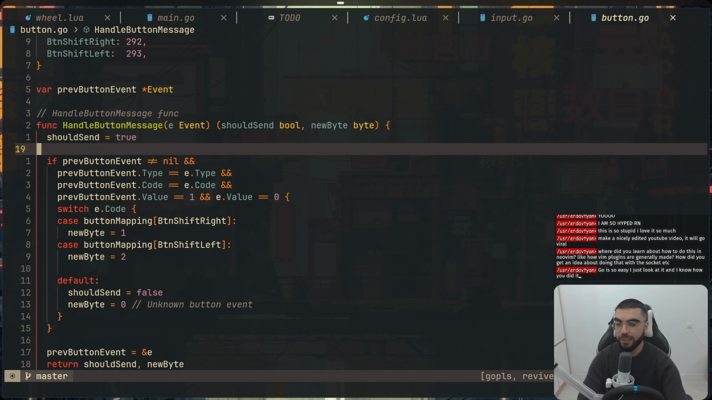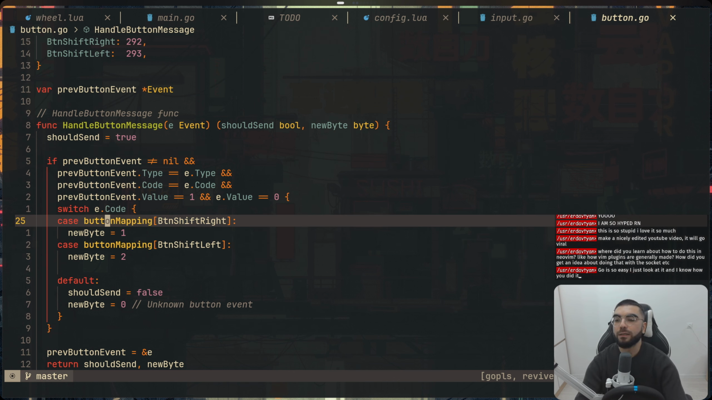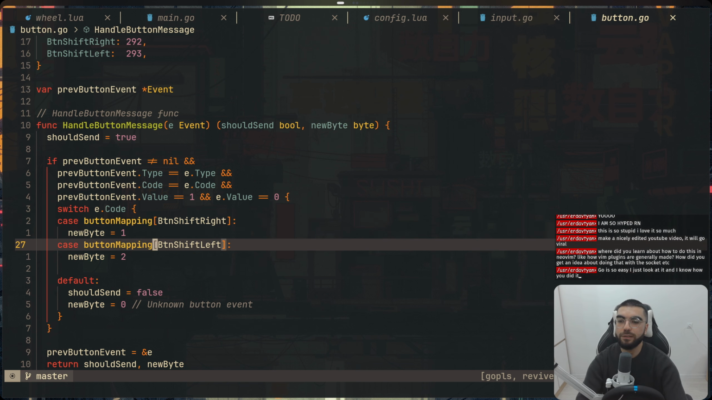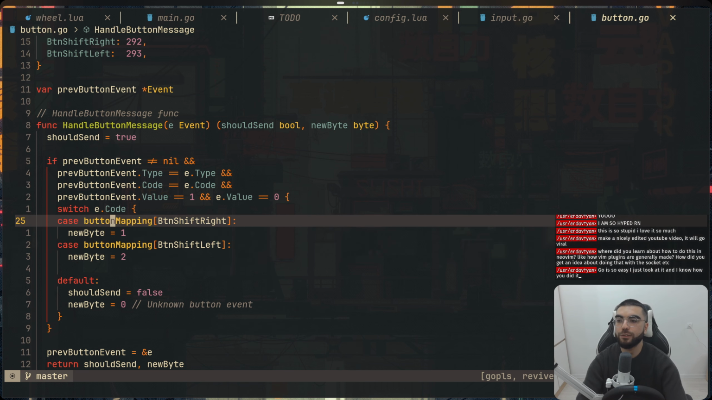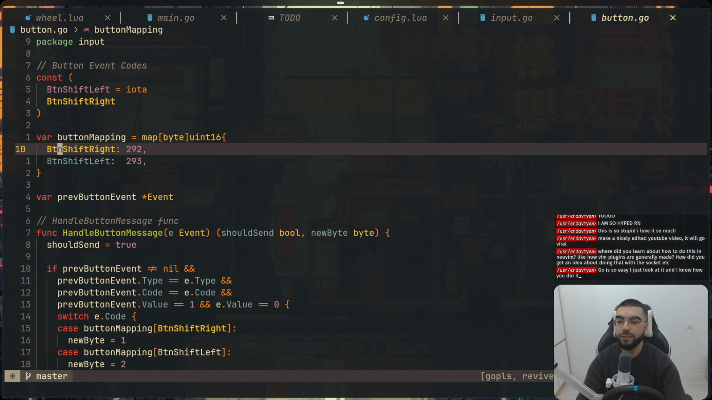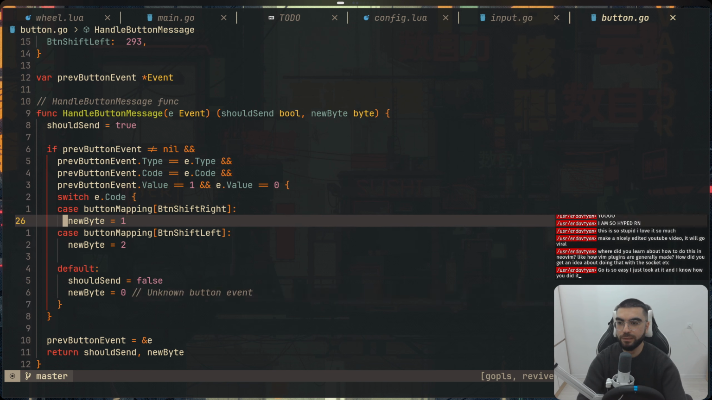So on a button message, I get two events on a click, press and release, but I don't really care for it. So I created a reference to the previous event, and I check if the button was pressed before and now it's released, then it's a click event. And if the button is right shifter, I say the new byte is 1. If it's the left shifter, then the new byte is 2. I have the button mapping here. Eventually, we're gonna map all of the buttons on this racing wheel and generate messages for all of them.